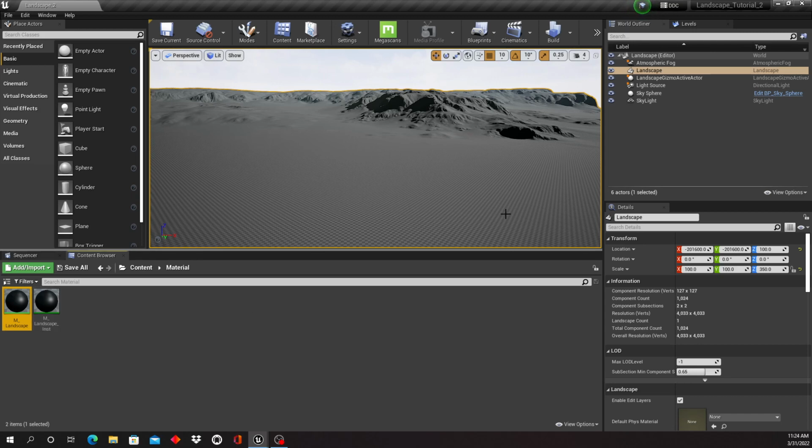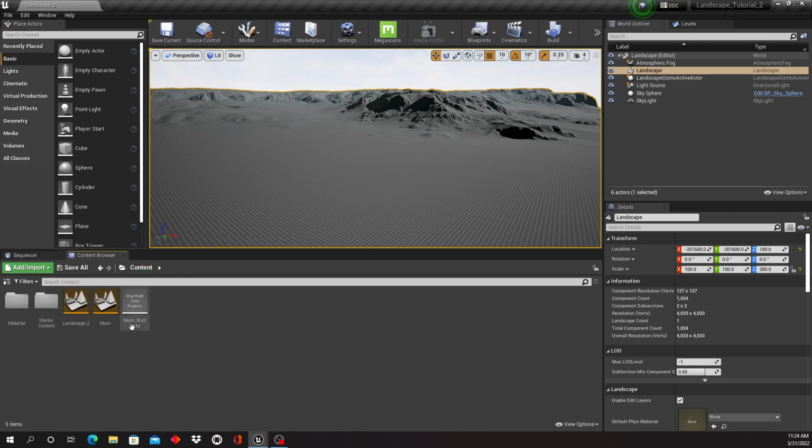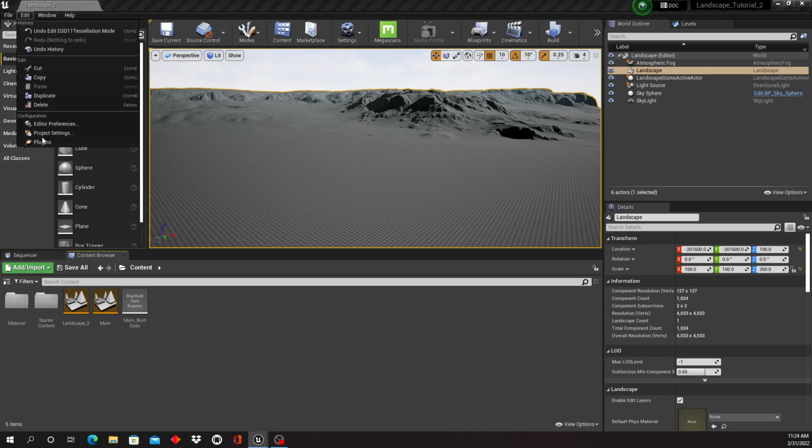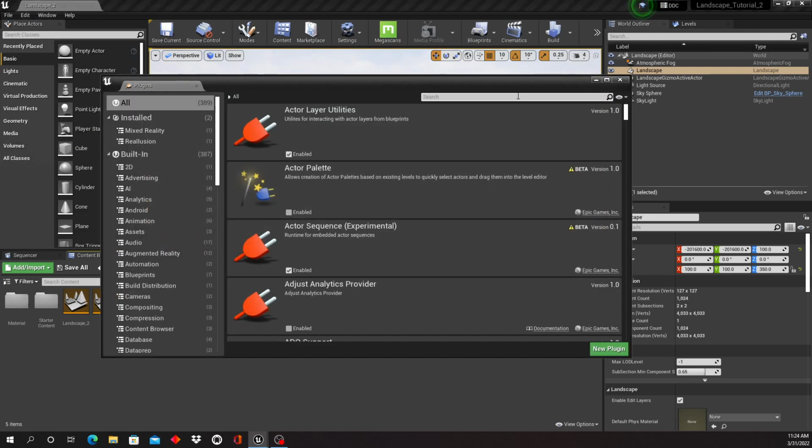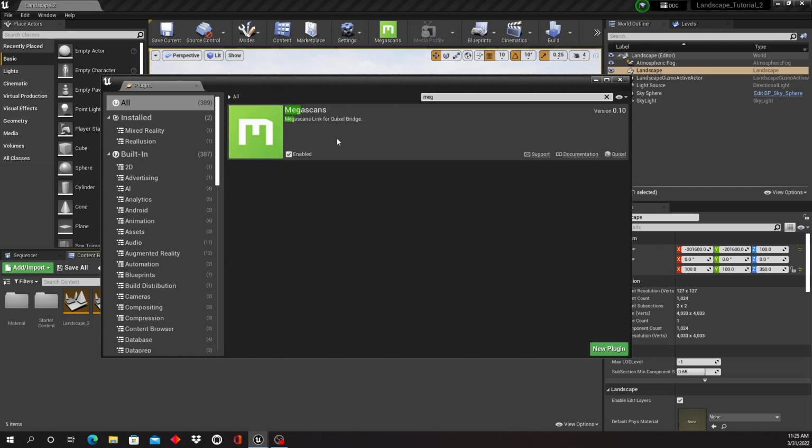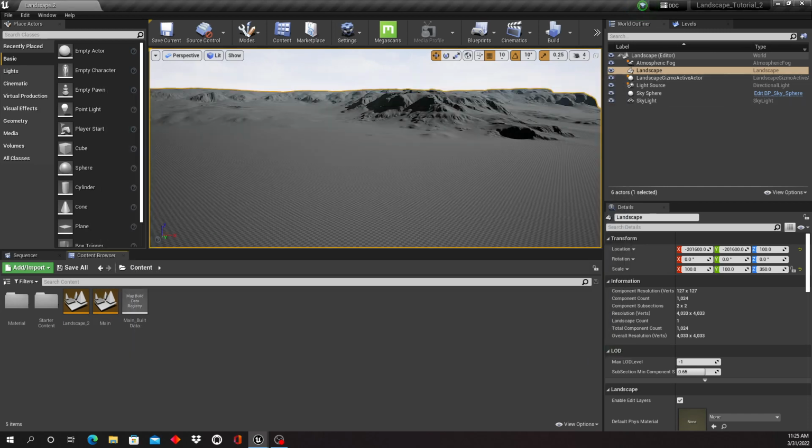So now in order to get some materials in here, we're going to use Quixel. Quixel Bridge should be installed, so you should have the Megascans plugin installed. If it is not installed, go to Edit, Plugins, type in Megascans, and enable this. You will need to restart, and then it should be fine. So I'm just going to launch the Quixel Bridge now.